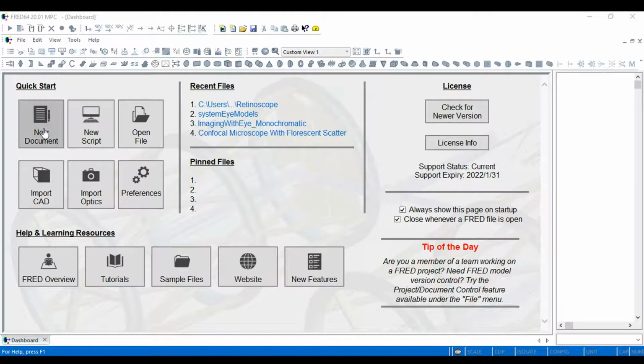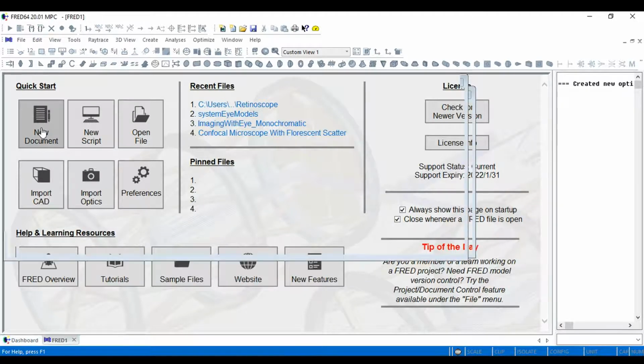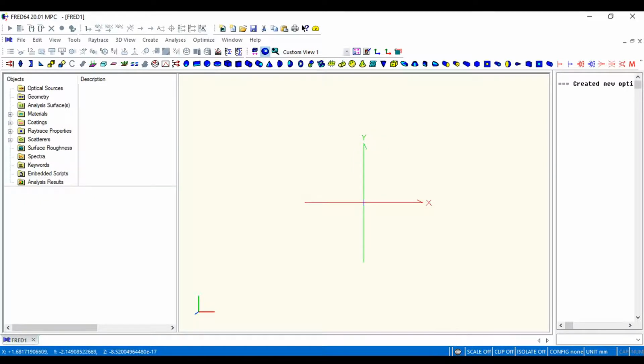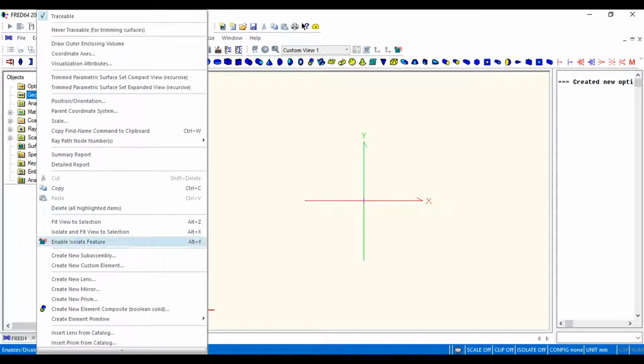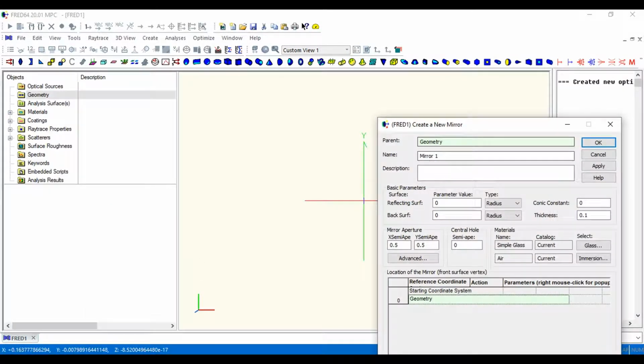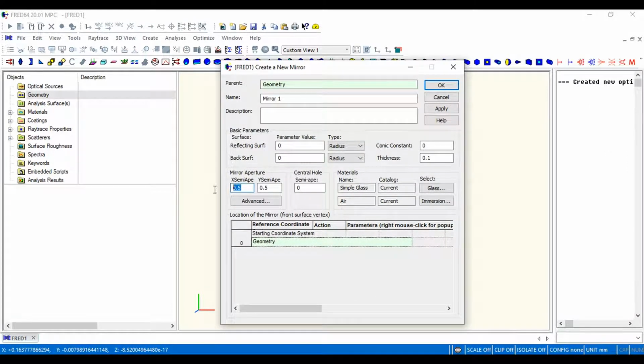So to start, select New Document. And this is going to be our new document. Then mouse over the Geometry tab, right click, and select Create New Mirror. After we've created the new mirror, we're going to change our X and Y semi-apertures to 1, and then we're going to hit OK.